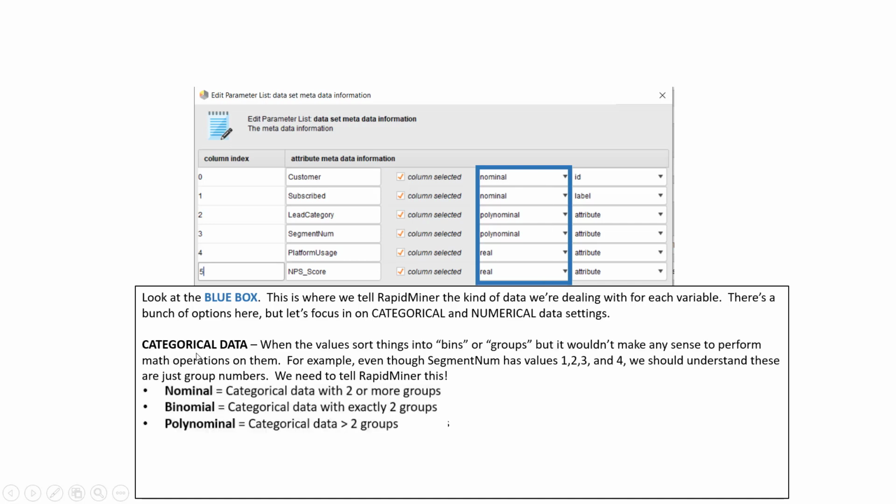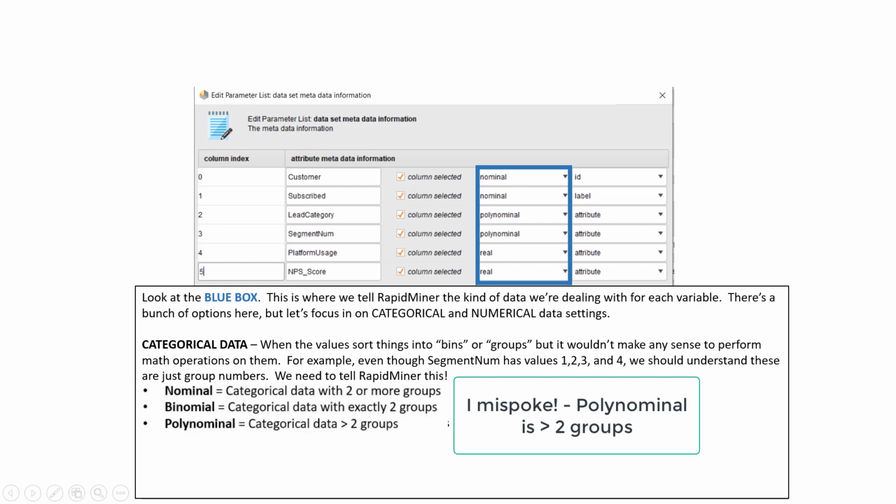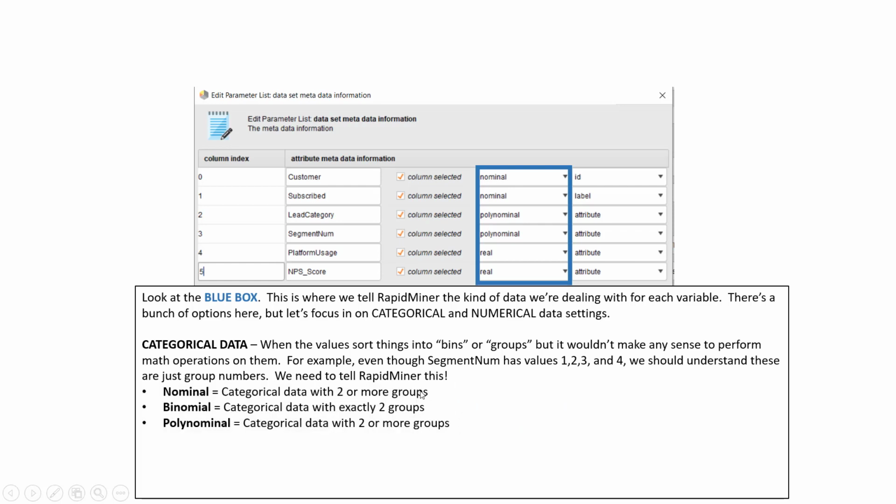First, there's 3 types of categorical data that we usually deal with in RapidMiner. First, nominal. That's when it's a categorical variable that could have 2 or more groups. Then there's also a binomial categorical data. That's when there's exactly 2 groups. And finally, there's polynomial. Polynomial is when it's categorical data that has 2 or more groups. The designation between these 3 is rather tricky. In many cases, calling a particular categorical variable simply nominal is plenty good enough.